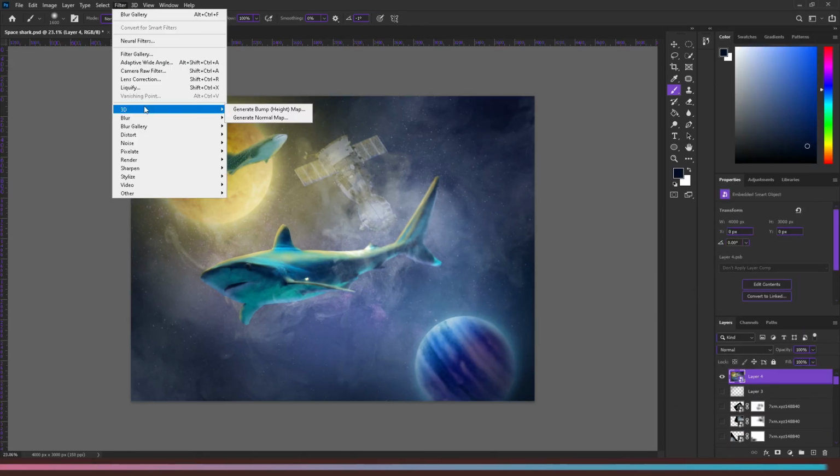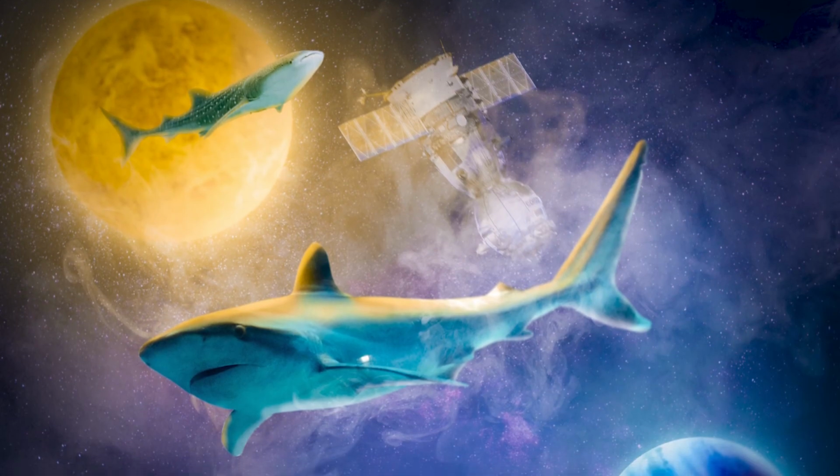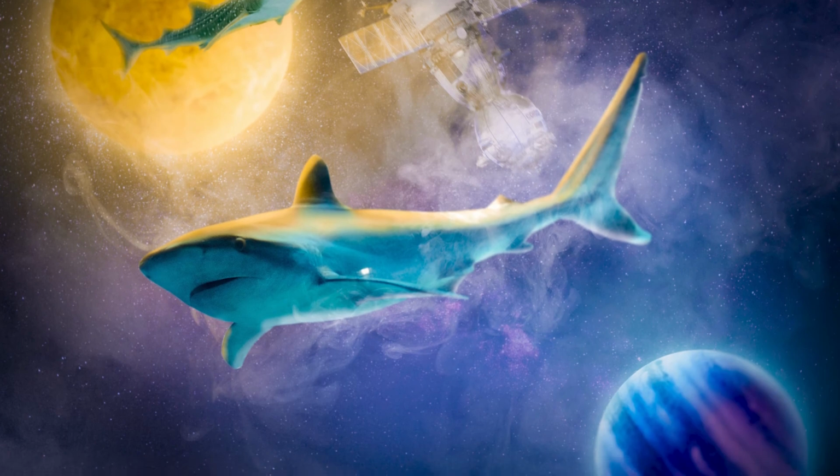Giving it some final touch by camera raw filters. And here are the final results.